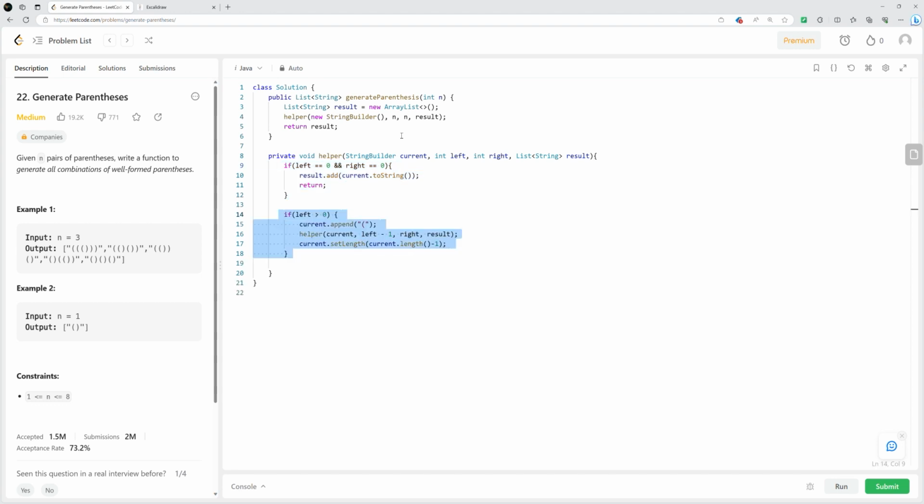Otherwise, we check if we have any left parentheses left, and if we have, we add it to the current string, to the current parentheses that we are generating, and we call the helper function recursively. Now we are passing the current and right and result as they are, but we have to decrement the left because we used one left parenthesis. Now, after we are done, we have to backtrack and remove the last element that we have added to the current string that we are generating. And to do that, we will just use the string builder setLength method to remove the last parenthesis that we have added.